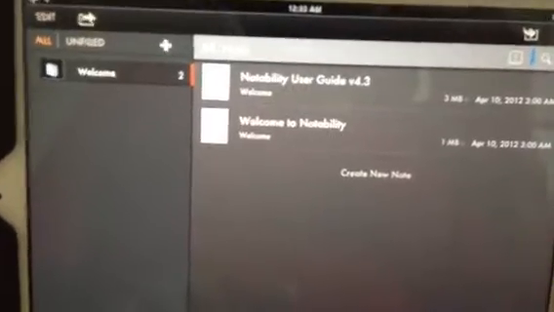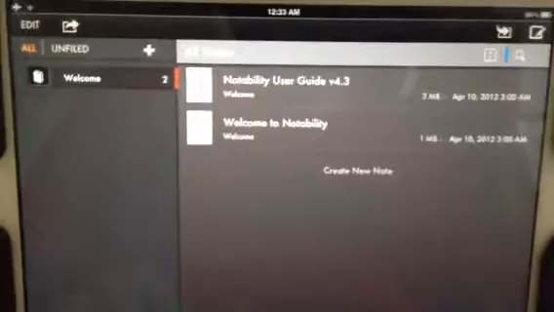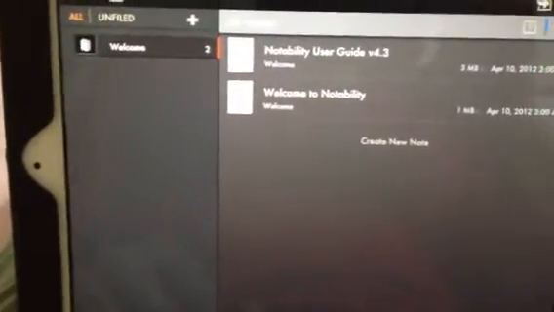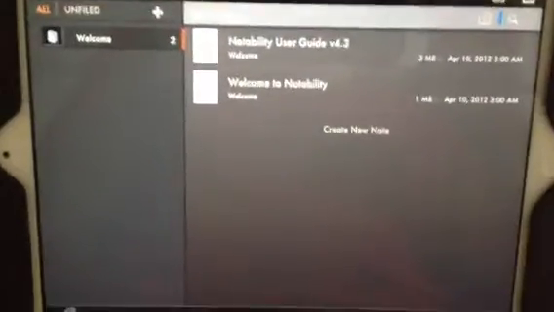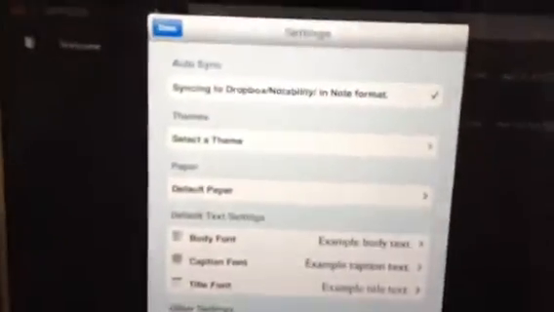The other thing you can do is go through and read this user guide, which is pretty helpful. That's how I pretty much learned how to use this off the bat. So one of the things that you want to do after you read the welcome and the user's guide is to go over here under settings and tap on that, and it's going to bring up this menu over here.